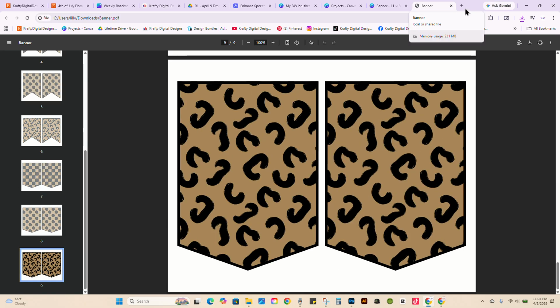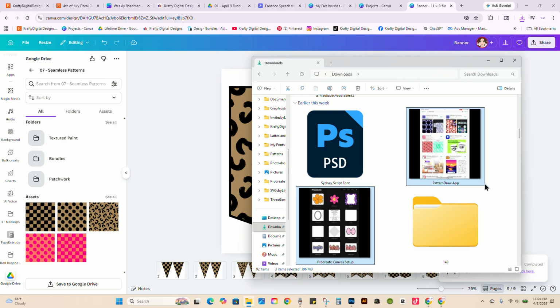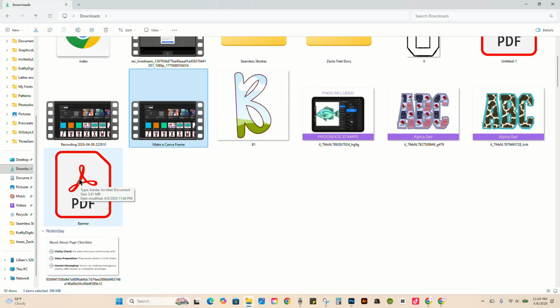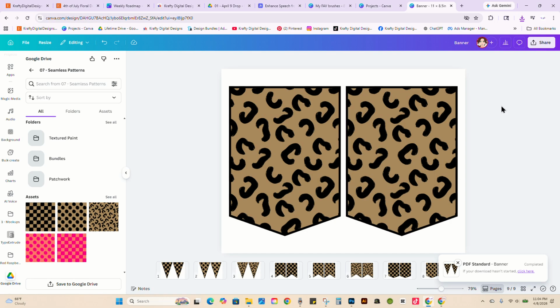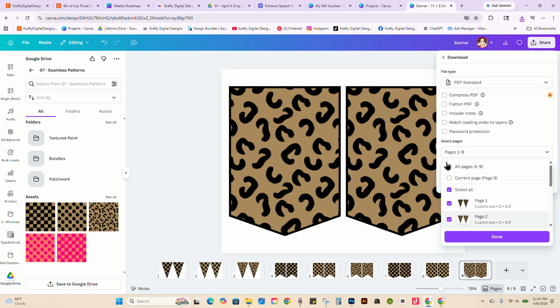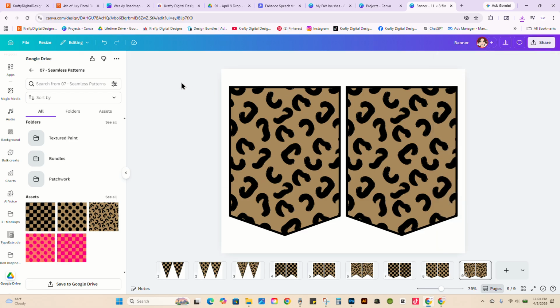Now, what I would like to check for this is we're going to go to where I downloaded it. We're going to scroll all the way up and look for our PDF. The PDF banner is here and the size is 5.81 MB. So Etsy only allows you to do anything 20 or below. So if these become bigger than that, you would have to break up the banners within a few pages. And how you would do that is you would go to Share, Download, PDF Standard, and then you would only select maybe half of them, download, and so on and so forth. But for this size and for this simple of a pattern, this would fit Etsy no problem.